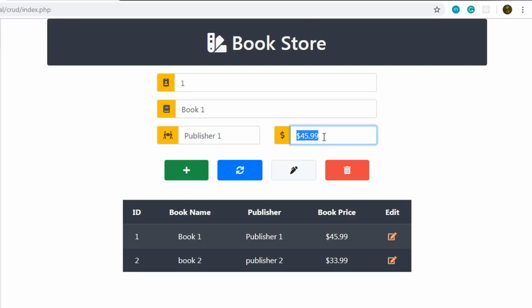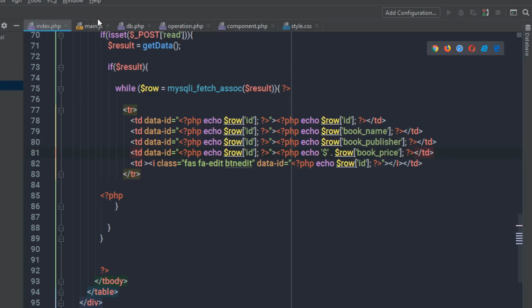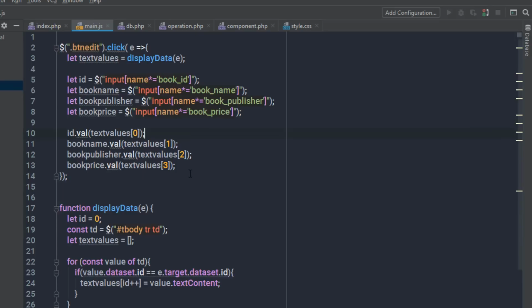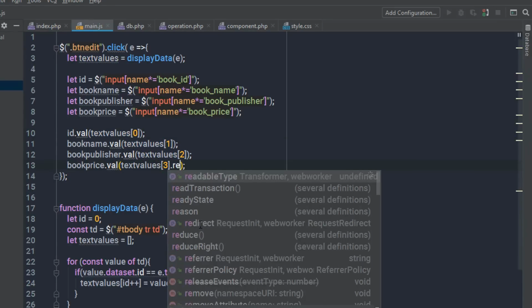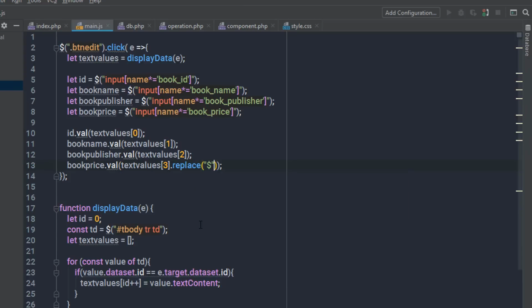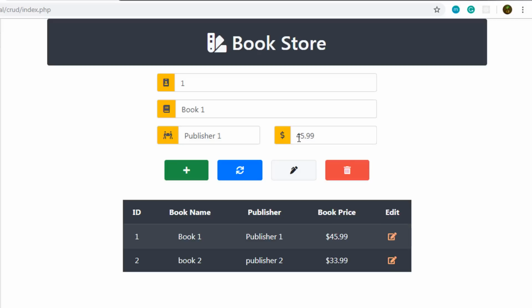I don't want this dollar symbol in this text box, so what I'm going to do is I'm going to just open my main.js file. To this text box values 3, I will just call here replace dollar with an empty string, right? Save the changes and click on this icon. You're not going to get this dollar symbol right here, right? So it's easy to update this value now.